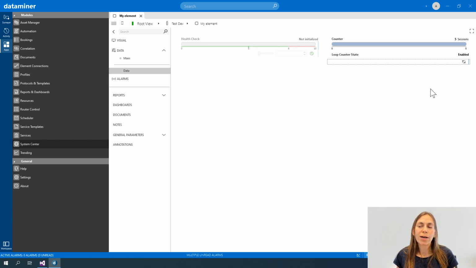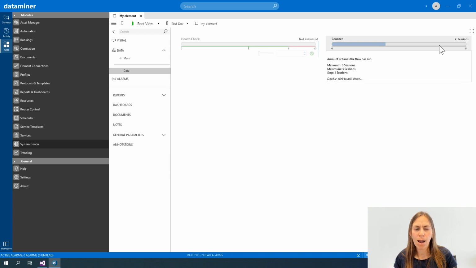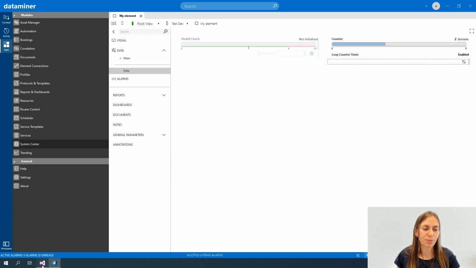Now, we would like to add some logic in here as well. As soon as I hit enabled, it should start running the counter. And when it's disabled, it should stop counting. How do we do this?